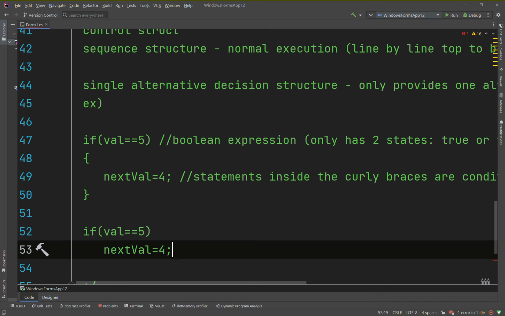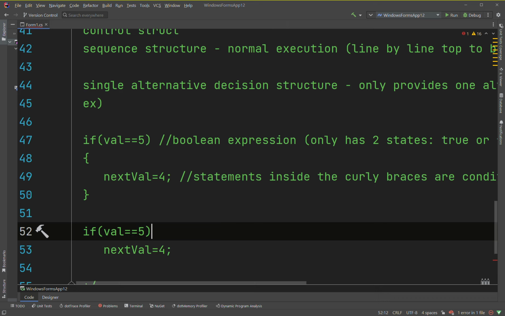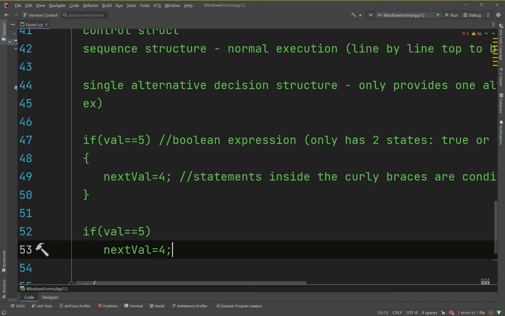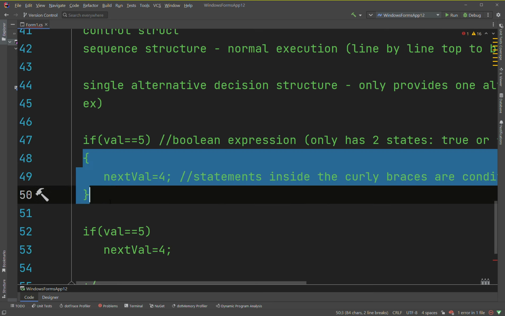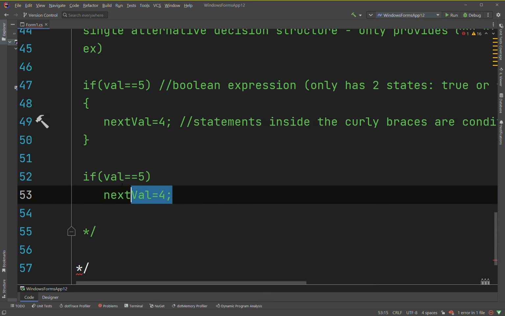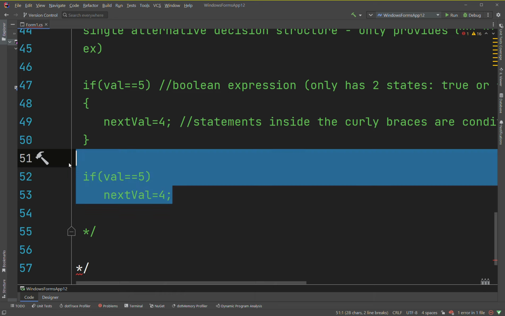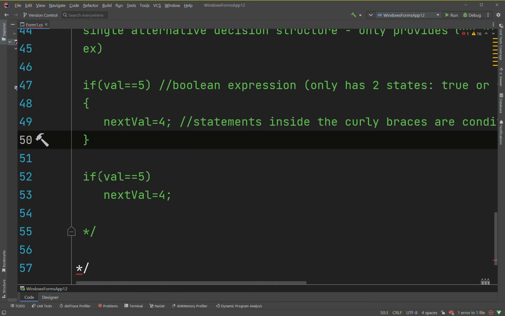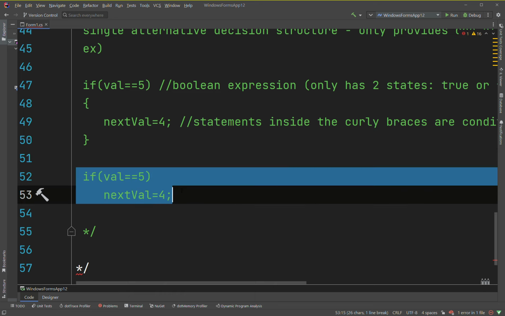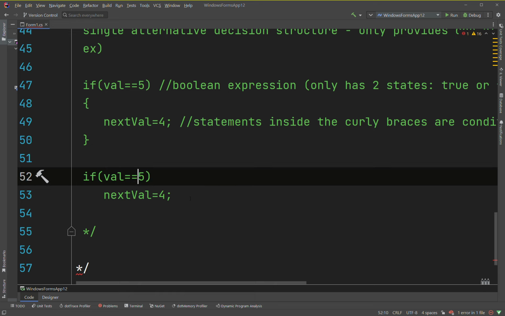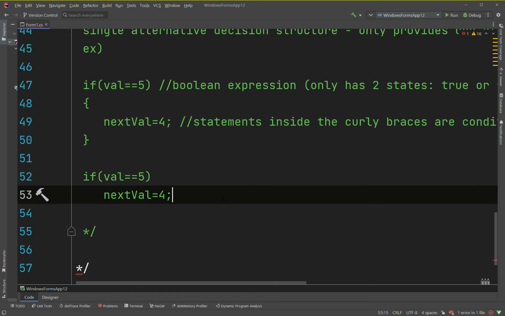So this is another way to write the statement. I recommend always using braces just in case you want to add more, but you can do this if you really need to. It's Python basically, so this should work almost exactly the same as Python.